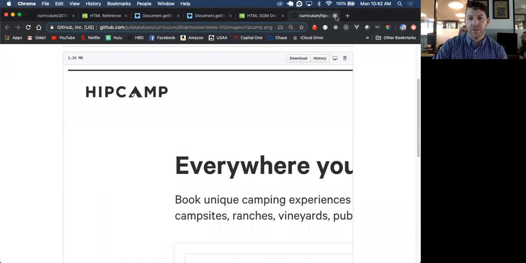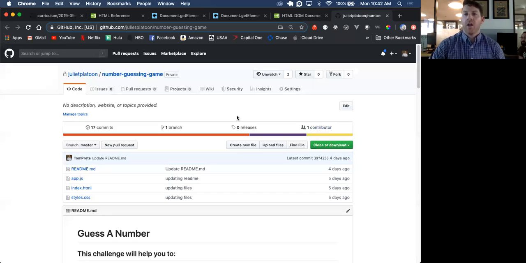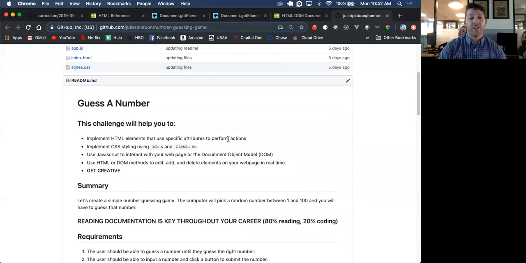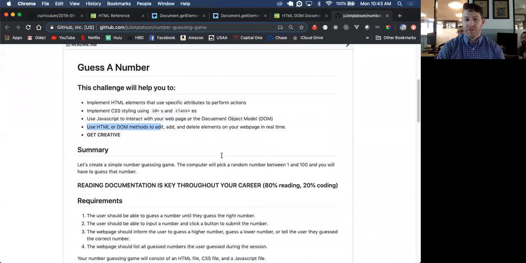Then your next challenge will be guess a number. You're going to be creating a website with HTML, CSS, as well as JavaScript. The challenge says, implement HTML elements that use specific attributes to perform actions. You're going to be using IDs and classes, and you're going to use JavaScript to interact with your web page. And then you can use DOM methods like getElementsByClassName or getElementById to change, delete, or add elements to your web page.